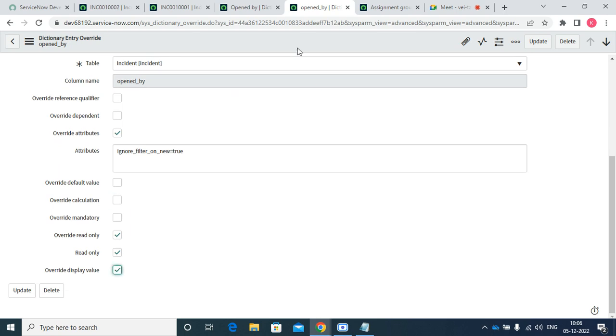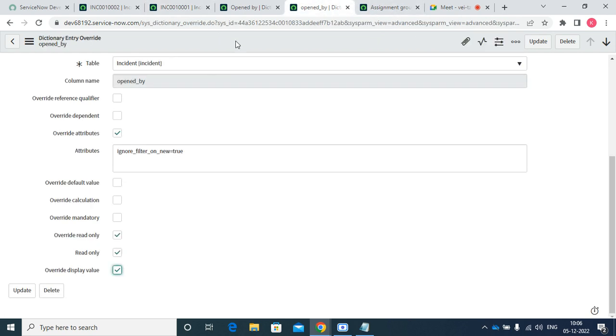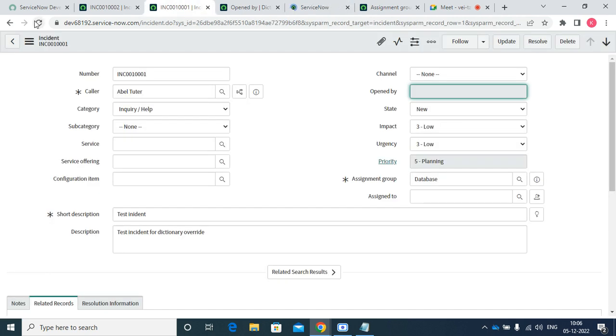Override display value. That means what is the value we are displaying. So that means here it was showing as a display database, right? So if I make the database, see the display value is nothing but wherever in this field, assignment group.